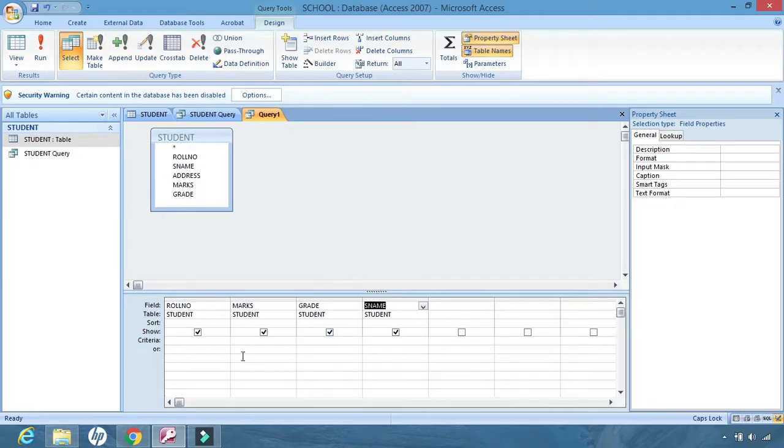For this marks column, you can see there is a property called criteria. This criteria will help us impose different conditions for this particular column. So what was the condition that we were talking about? Our condition was to display all the marks of the students who got above 80. So I will write down the condition here, corresponding to the criteria field and just below marks. I'll write greater than 80. Greater than 80 means all the marks above 80 will be displayed.